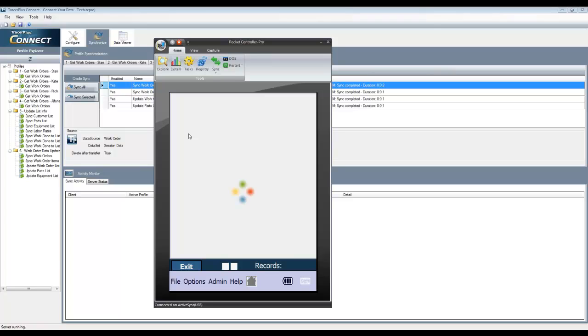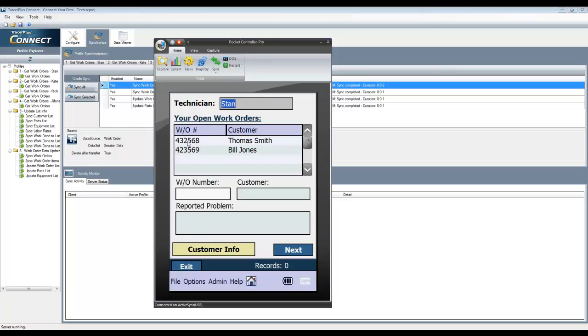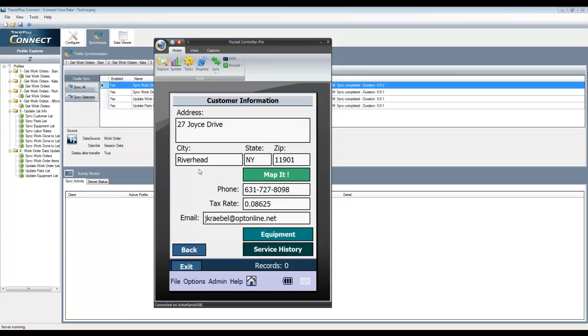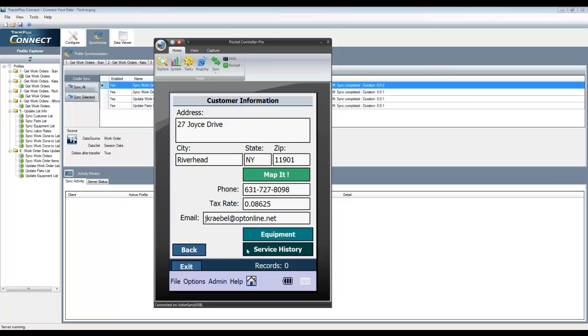So now let's go ahead and do a work order. What we'll do is select it from the grid. You'll see that it automatically populates the work order number, the customer, and what the reported problem is. There's a customer info where you can actually view their address. You can look at their equipment if you press this button. It'll show the different equipment they have. So if we click on it, it'll actually display in the fields below. And we'll click back to return to that screen.